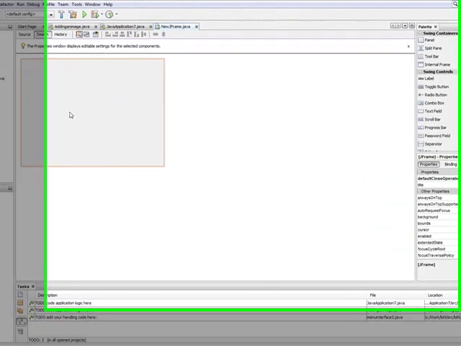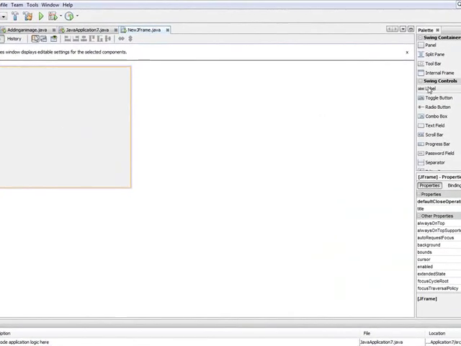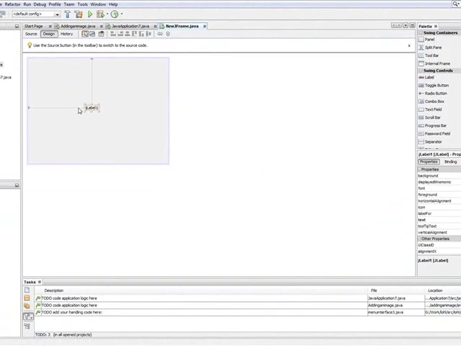Now we just need a JLabel here to assign the picture to. So we go over here to Swing Controls in the palette, and drag it over. Now you have your JLabel, which you're going to assign the value of your picture.